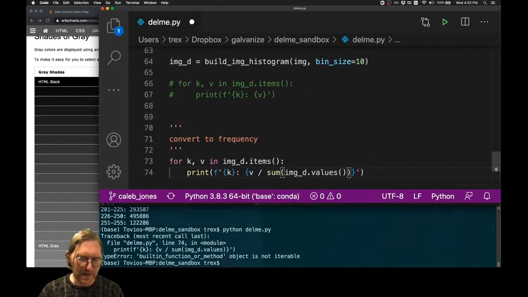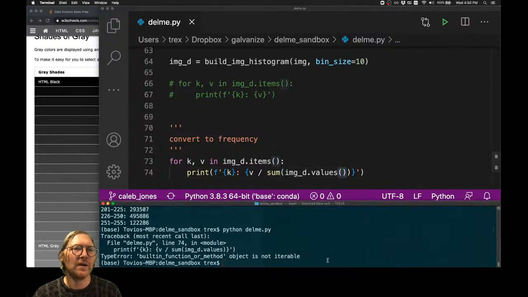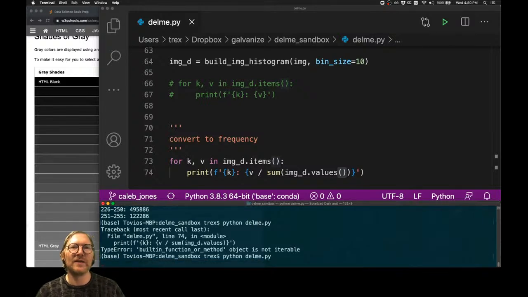Dot values is a method. So I didn't actually call it, and it's saying the built-in function or method object, because that's what I was looking at without the parens. Of course, I can't sum those values. So let's try that again, and hopefully this time it will not fail, because of the time consumption mostly.